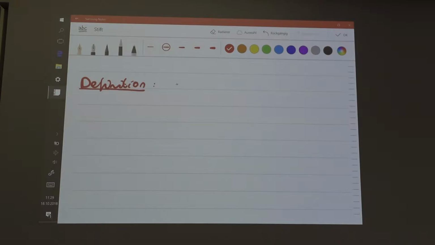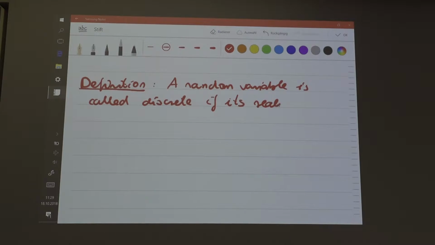You're supposed to know this. A random variable is called discrete if its realizations can be written by means of a sequence.